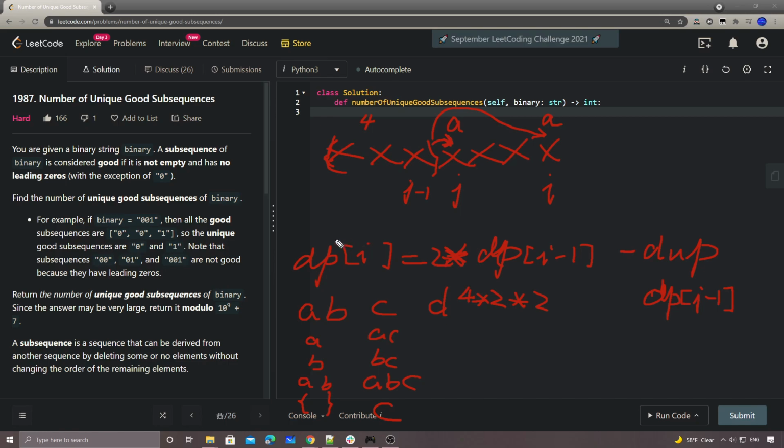Okay, cool. So that's the basic idea for this kind of unique subsequences problem, and here is the dp transition function. When it comes to this problem, we just need to do some small modifications. So what do we have? We have 0 and 1.